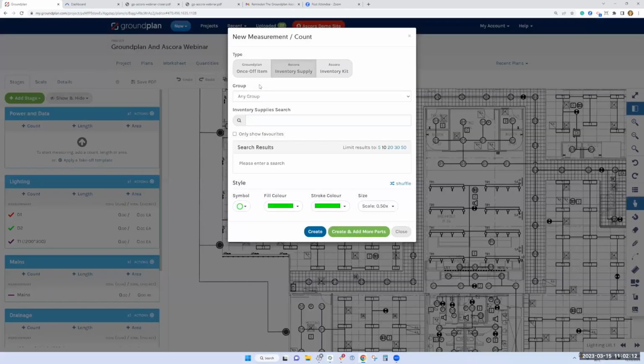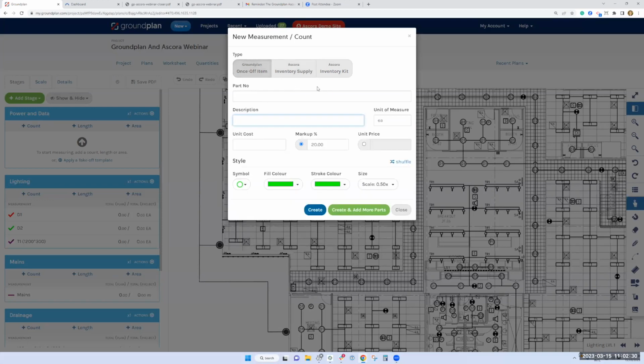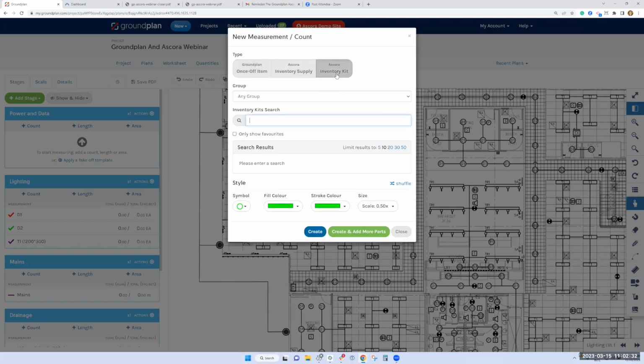And as you can see, I've got access to my Ascora inventory supply, which are the catalogs. Inventory kits, which just means that you've already created a kit over in Ascora with all the materials and the labor that go into any of your items. And we've also got Groundplan one-off items, which I'll show you a little bit about later on. So we're going to start with an inventory kit.